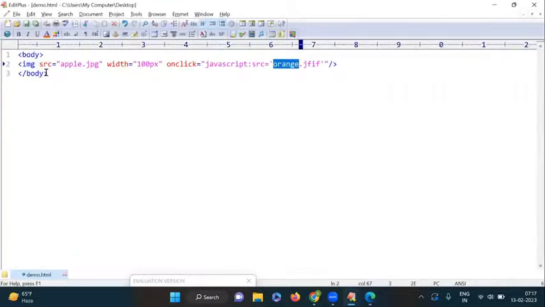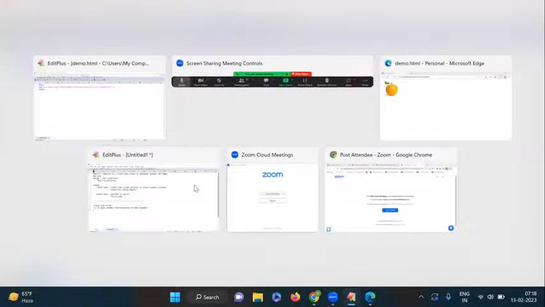Refresh, click, now it displays orange.jfif. Like that, if you want to change the properties of HTML controls at runtime, then we are taking the support of client-side scripts. That's the first reason why we are using them. Is it clear? Yes.